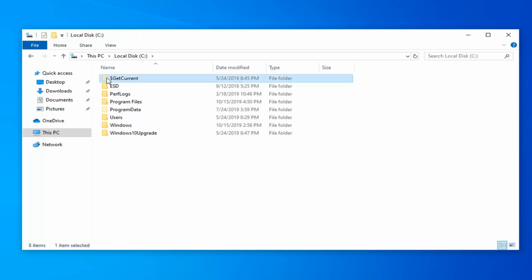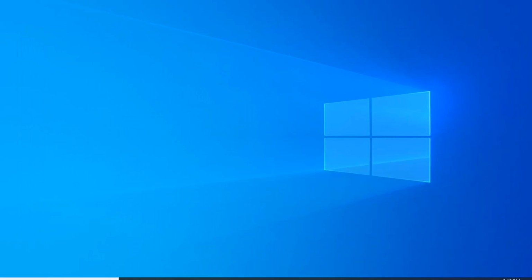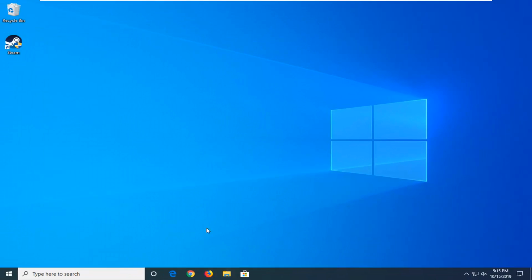So all you have to do now is just right click on the folder and then select Delete. And there you go, simple as that. You close out of here at that point, restart your computer. If you want to unhide the hidden protected folders, you could always uncheck that option.